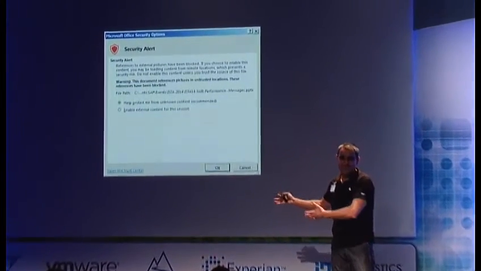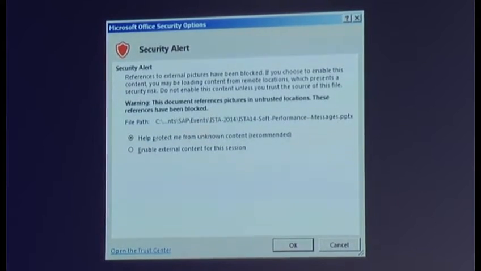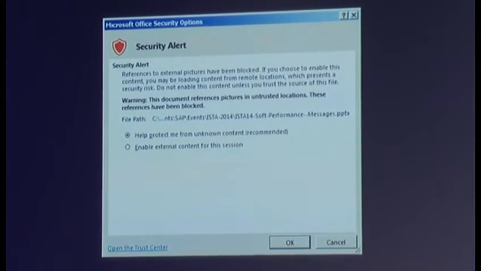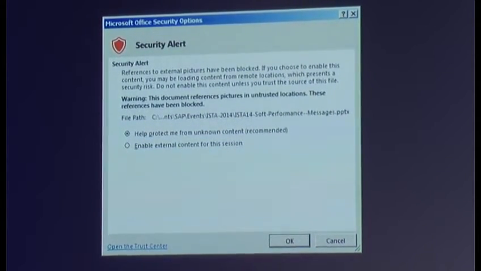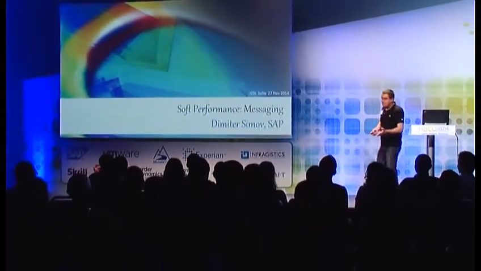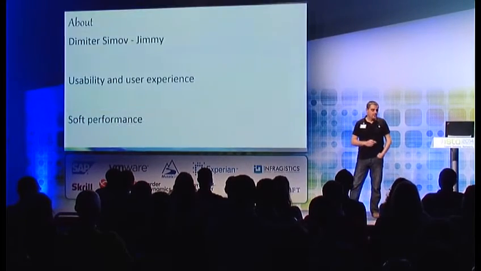Okay, guys, we will talk about this kind of things today. So, how much time did this take us now before we started the presentation? 1 minute, 2 minutes? Okay, click OK. There it is.